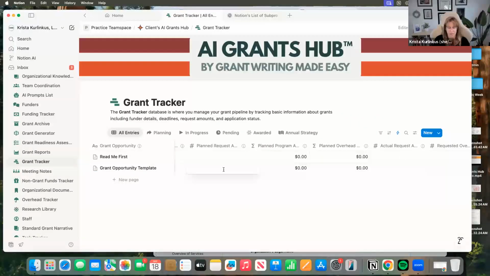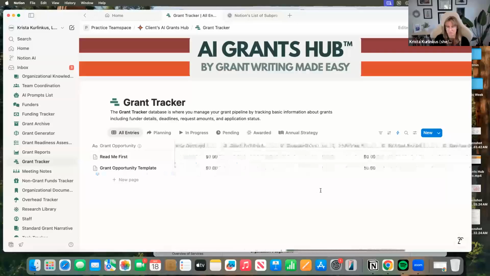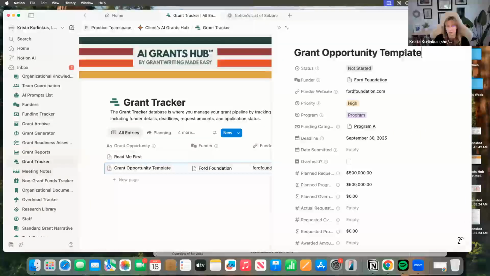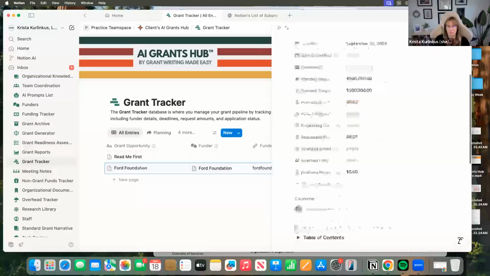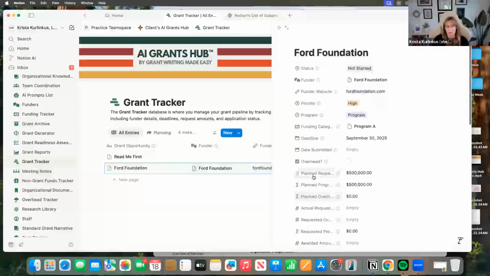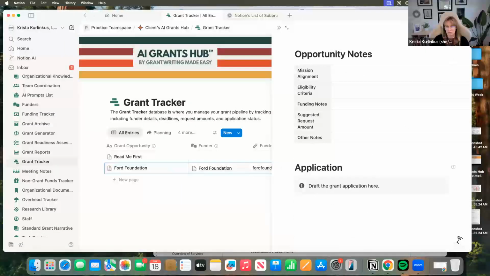Planned request amount is 500,000. Okay. That is the Ford Foundation grant. I'm going to click open. I'm actually going to rename it here. And you can see where you can start to draft. Sorry, you all probably didn't see that. My screen went crazy. You can start to draft the grant application here.